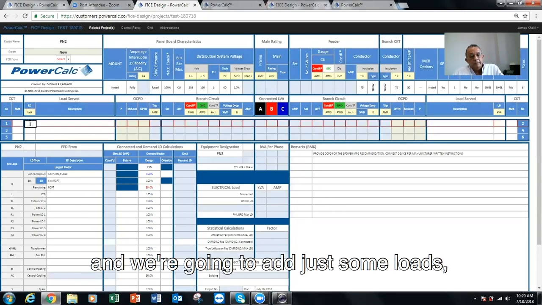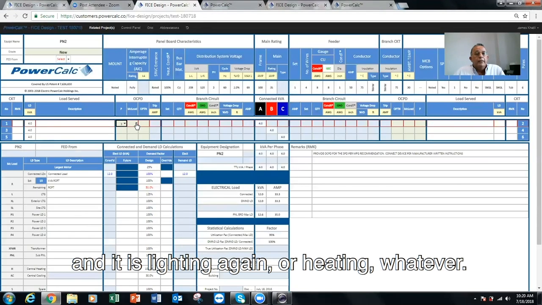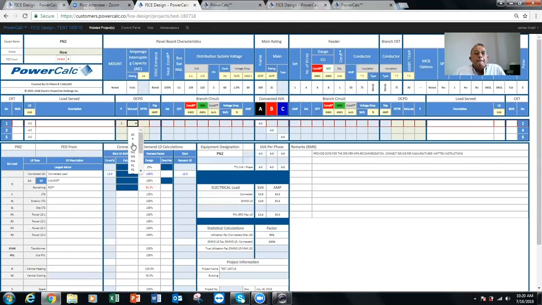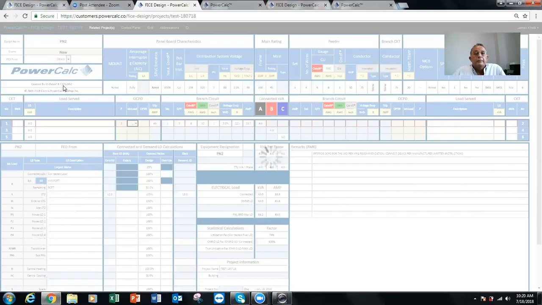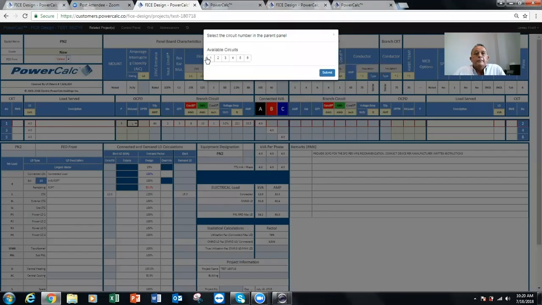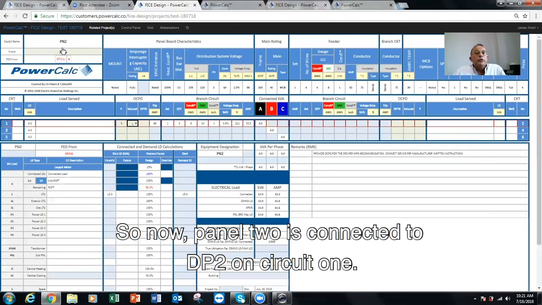And we're going to add just some loads. And it's a 3-phase. And it is lighting again, or heating, whatever. And calculate. And we're going to connect panel 2 to DP2. So now panel 2 is connected to DP2 on circuit 1.